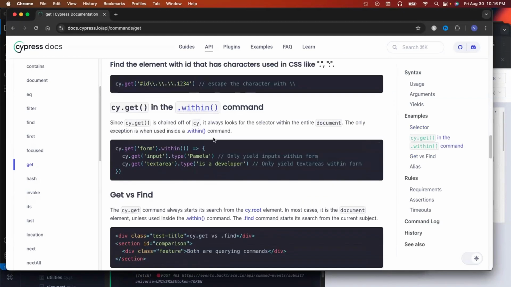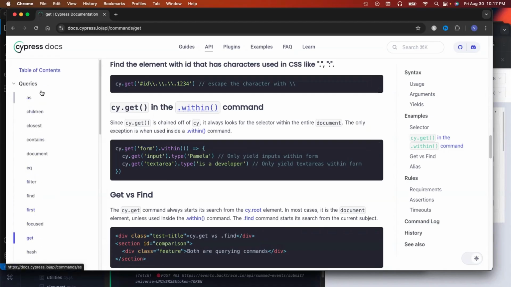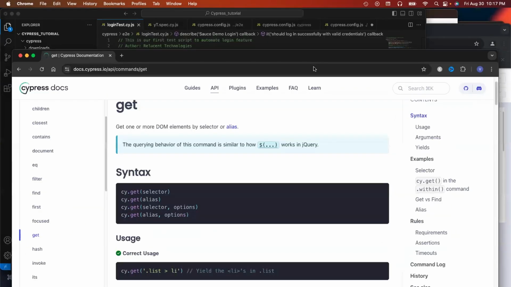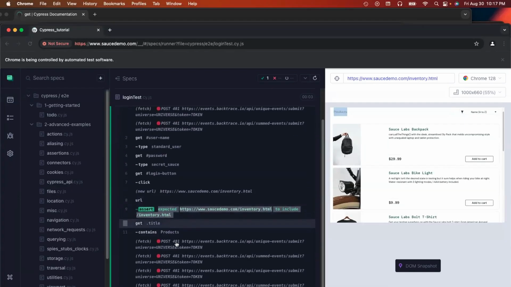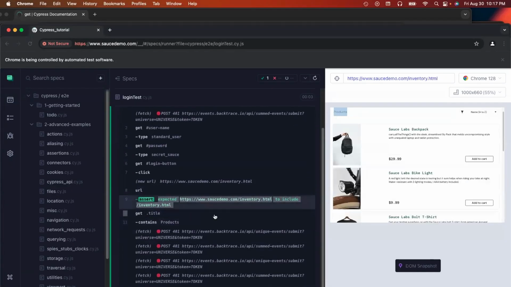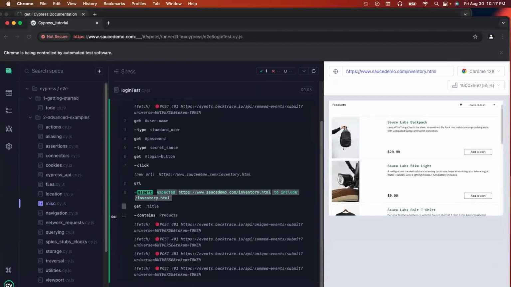Definitely go through this website to use the right commands. Go through this page and you can understand how to use cy.get method. And similarly, you can use other methods also. So in our test, we have one assertion. And here for products, we try to do assertion here, but we're not really asserting it. We're just checking if the title contains products.